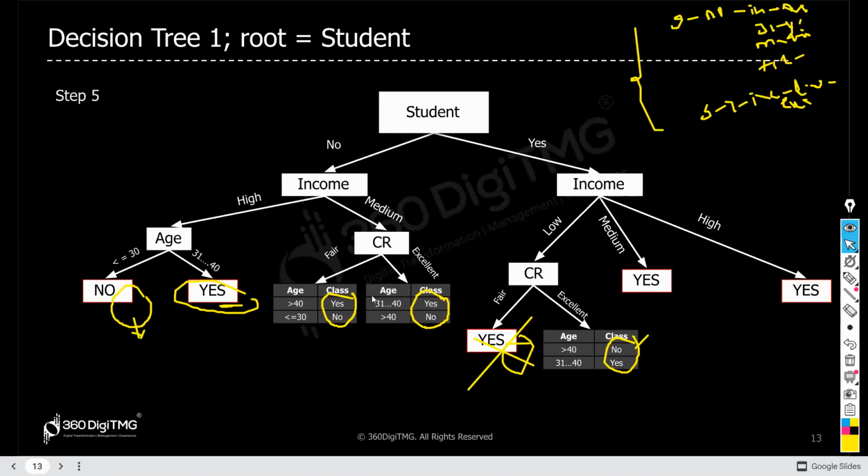So that is why this is called a top-down recursive divide and conquer approach. Your output variable will never be a node in this. Here you don't have any node as the output variable. You have only the input variables as nodes. So only based on the input variables you are doing the prediction. You won't take any output node as your root node, a branch node, or a leaf node.